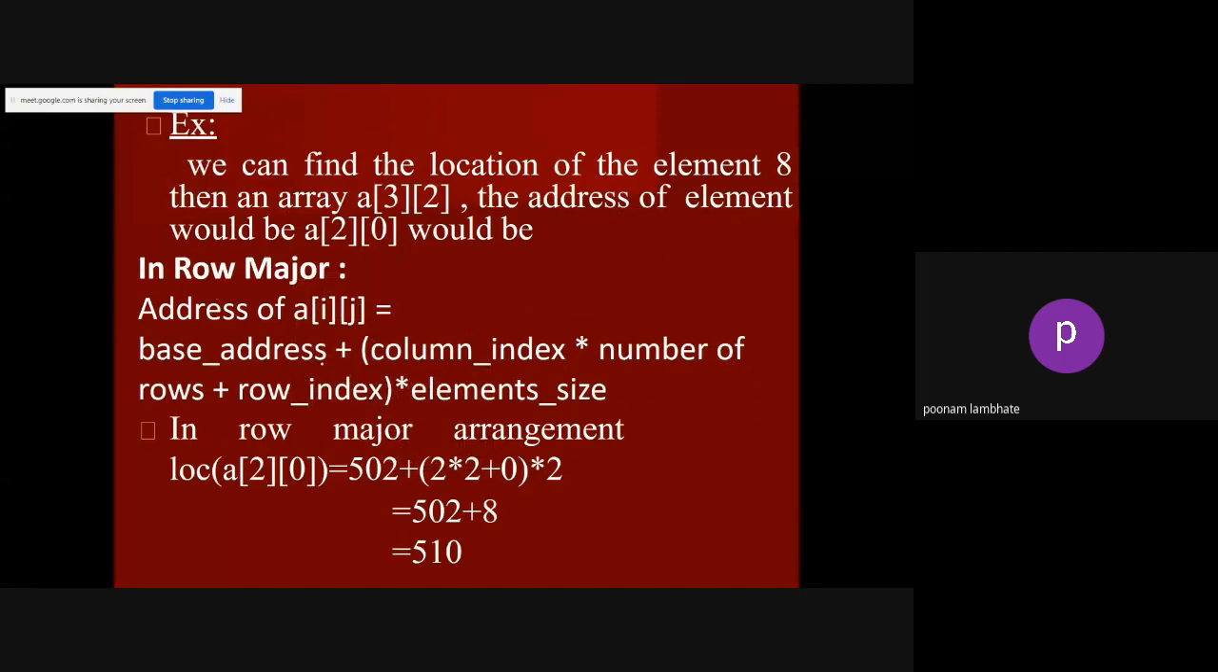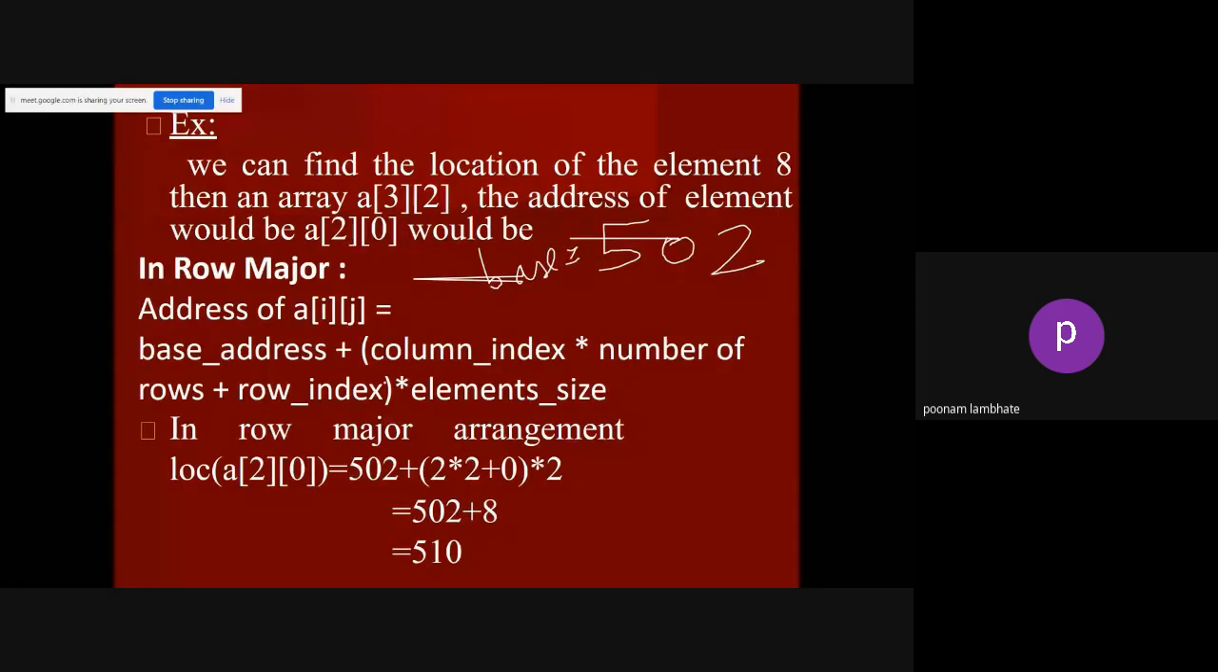So the formula in row major, which means if you are storing your elements row wise, is base address. It is not mentioned in the question because I forgot to write it, but it is 502. It will always be given because without that it is not possible. Here the base address is 502, plus within brackets the column index of the element which I'm interested in. I am interested in the element A[2][0]. What is the column index of A[2][0]? Can you tell me? 0. Yes, it is 0, into the number of rows.